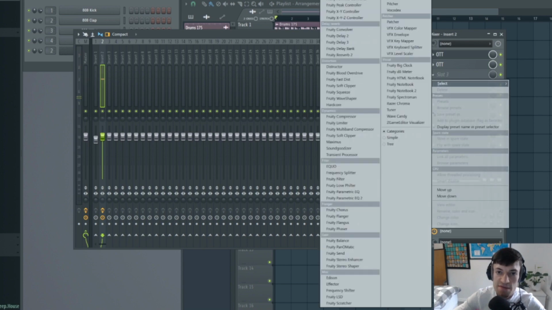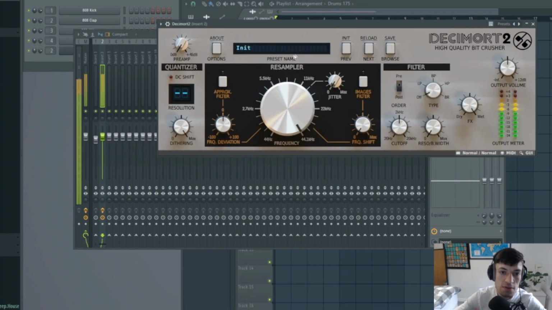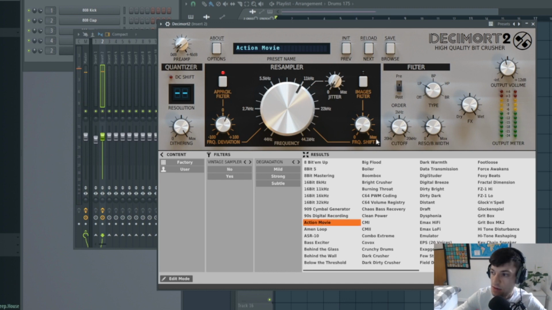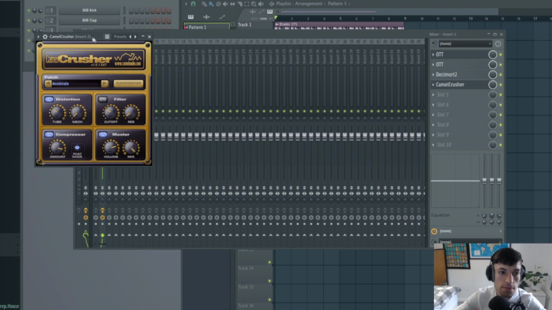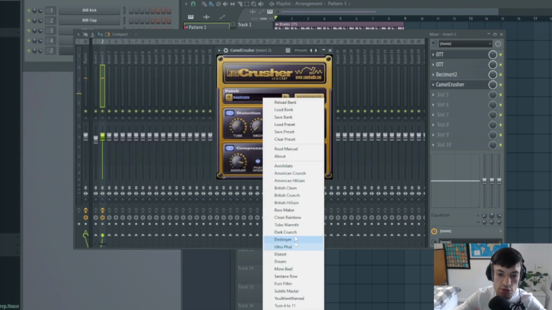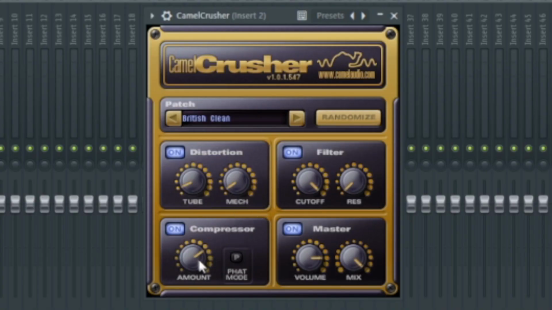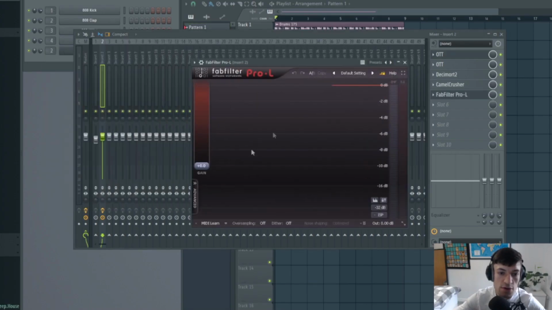And then we're going to add one of my favorite plugins, Decimort 2. We're going to use the action movie effect on it. And listen to that, that is sounding fat. Next we're going to add Camel Crusher. Going to use the British Clean. And finally, let's add a Pro-L.